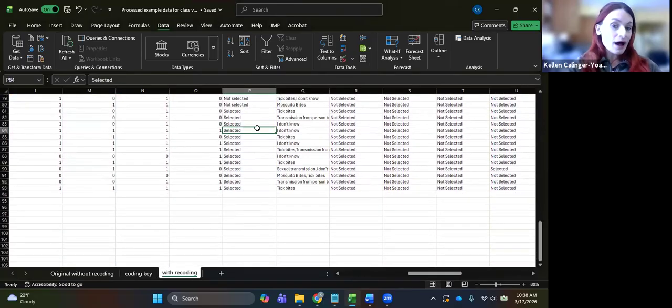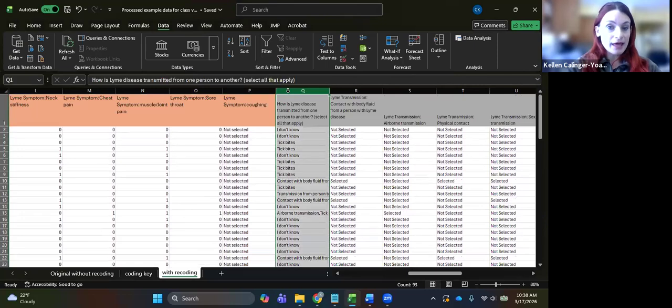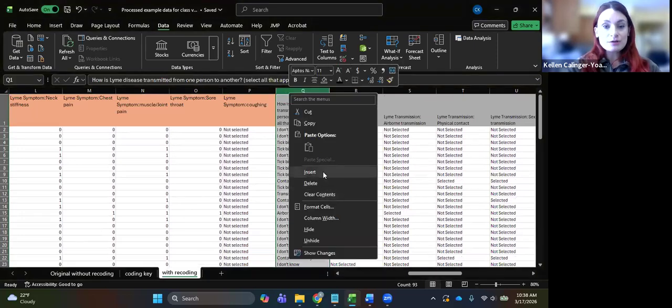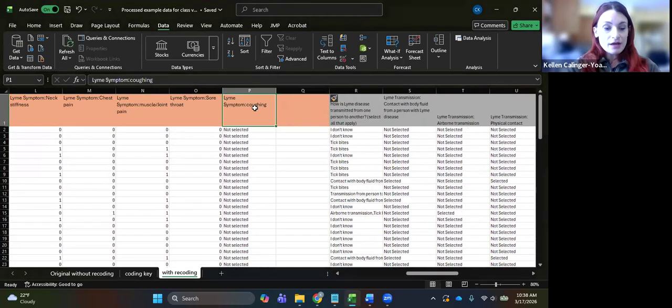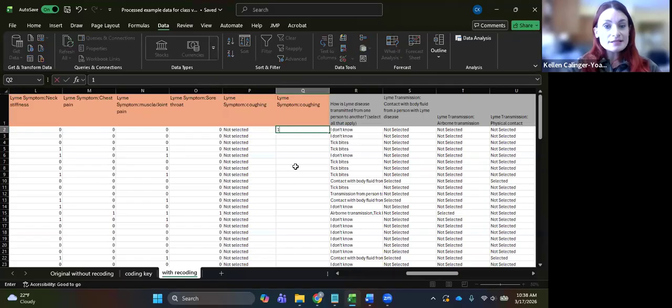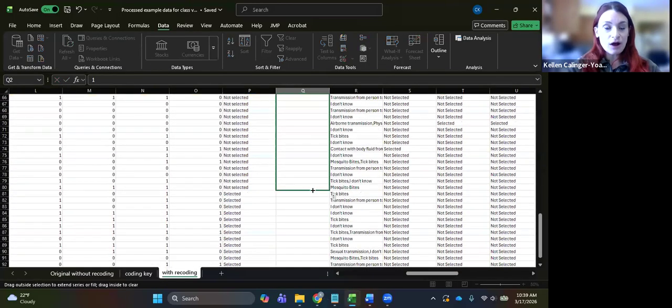Now at that point, if I want to just do this recoding by hand, all I have to do is insert a column there, and I can copy over that Lyme disease symptoms coughing, and everywhere somebody said not selected, I can tell it that I want that to be 1, because coughing is not a symptom of Lyme disease, so not selected should receive a positive answer option.